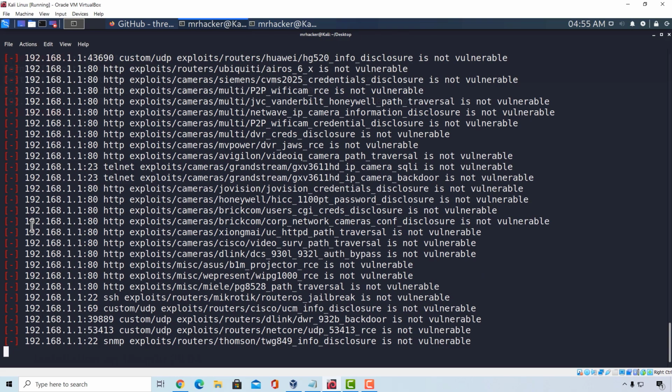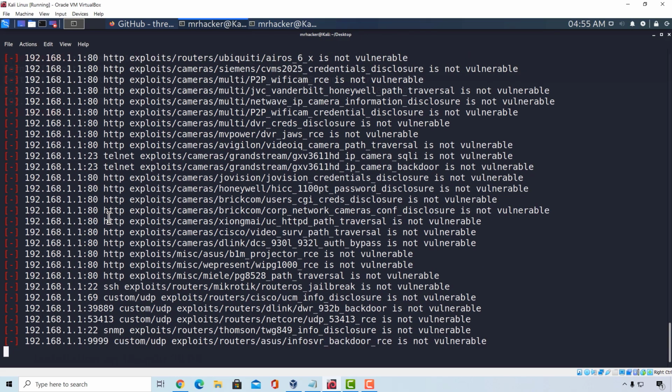And if you have a plus sign, which we don't have at the moment, that means it found a security vulnerability for your router. In my case, I believe I don't have any at the moment, but you might find some vulnerability for the router. Let's wait for this scan to finish.